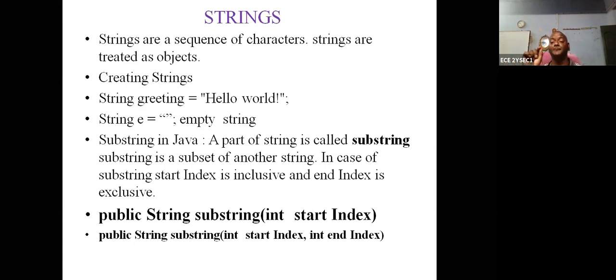Strings are immutable. That means they do not change. If you want to change, then you can create another object, and in that other object you can make the modification. But within a particular object, you are not supposed to change the string. That's why strings are immutable.